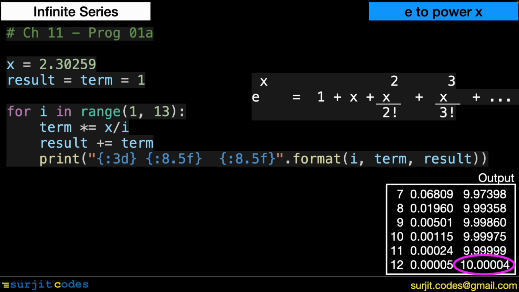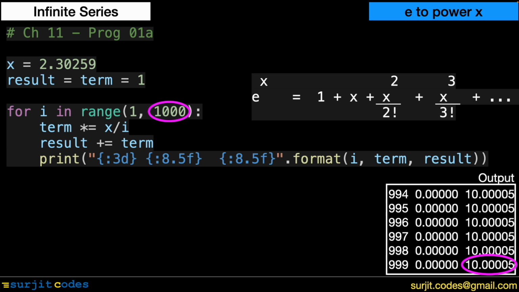This output shows that for the present value of x also, the term decreases very fast. Convergence is achieved to the 4 decimal places in just 13 terms. The last term is 0 up to 4 decimal places. The result remains 10 even if we proceed for 1000 terms. We can decide about the suitable criteria of convergence and incorporate in the program to terminate the loop.